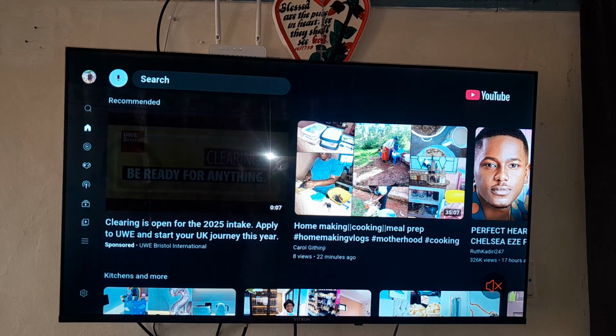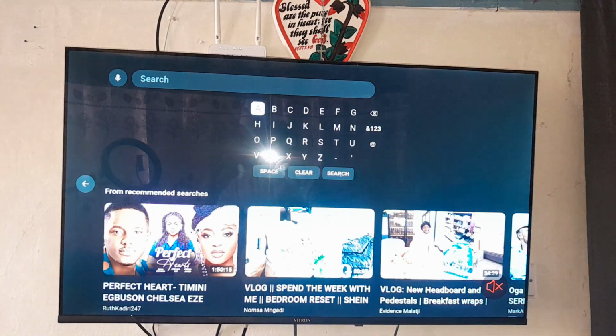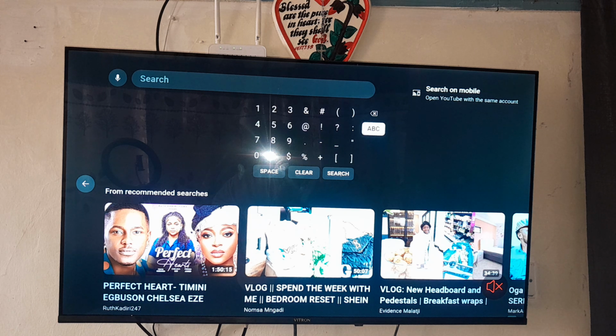And if you want to search for something, you can just click there. You can put anything that you want to search, just name it. Also if you want spacing, you come to space. If what you have typed is wrong, you clear. When you're done typing, you search. If you want to put numbers, or remove something, you come on X, just like a phone.